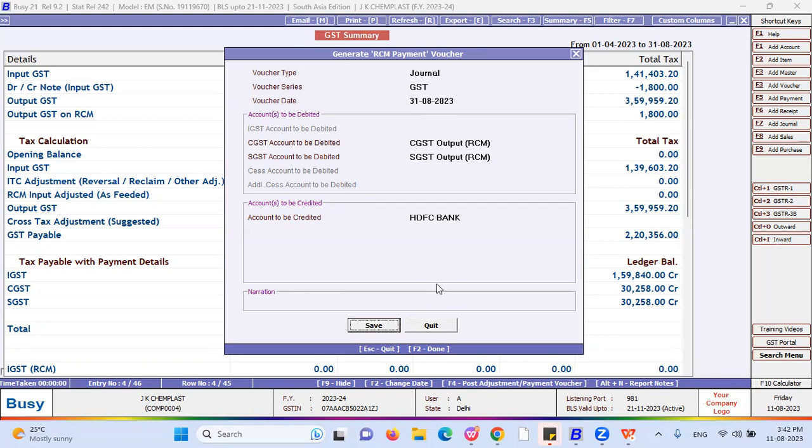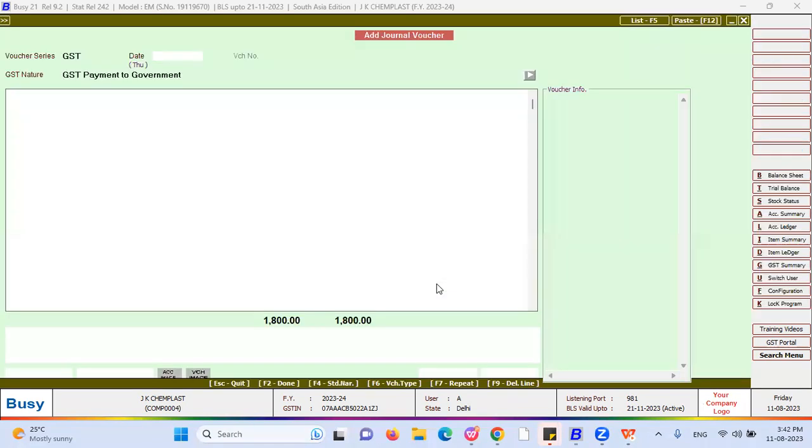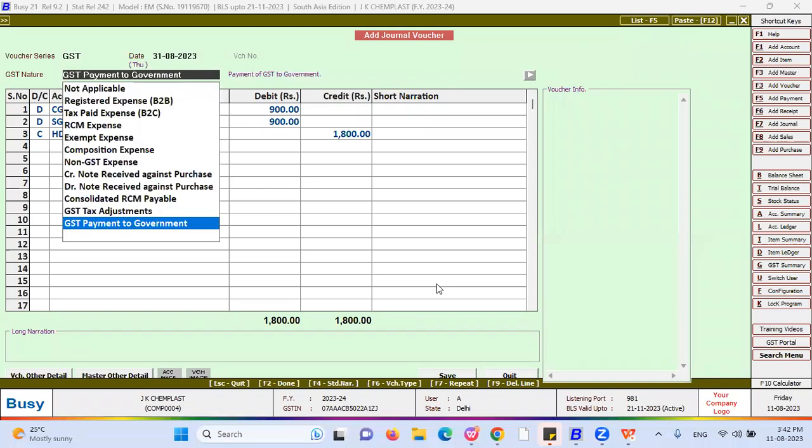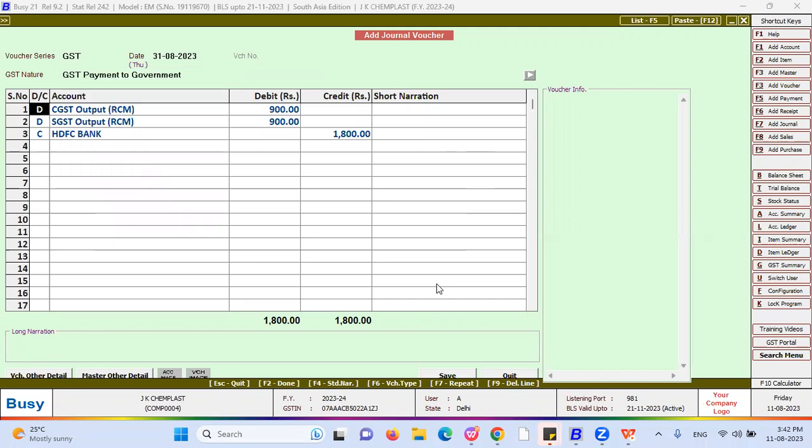We have the narration entry option. Finally, save it. While saving the journal voucher, this type of journal voucher entry screen will appear. GST nature is automatically selected as GST payment to the government, because we are going to make the payment to the government, so the software will understand automatically the required GST nature. Then CGST output RCM and SGST output RCM, both values will come here. And on the credit side we have selected HDFC Bank, because we are going to make the payment with the HDFC Bank.